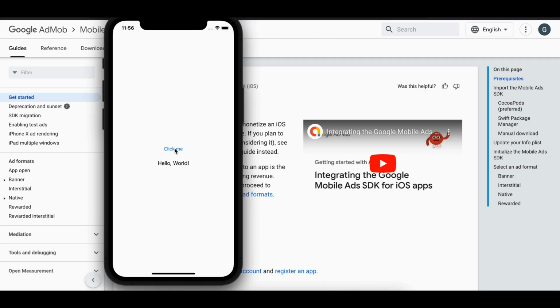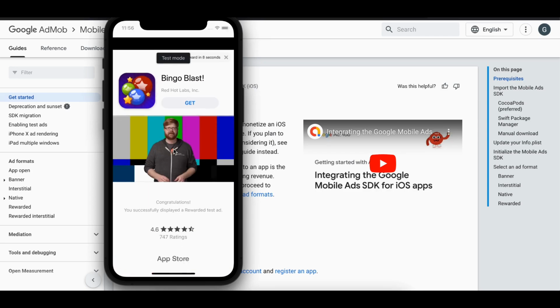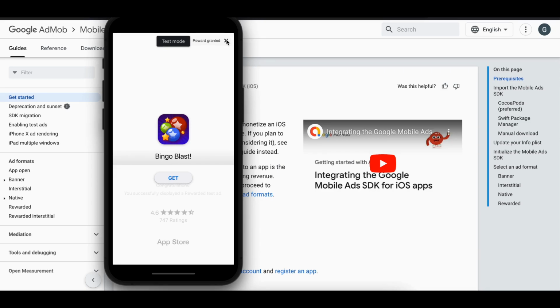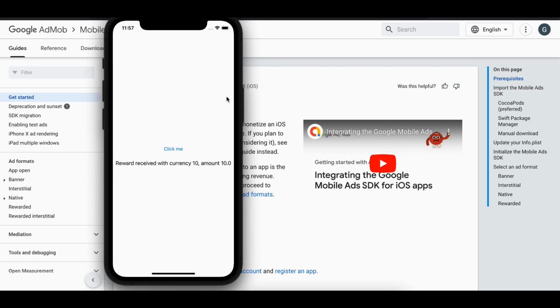Here you can see I have one button called click me, and one label called hello world. Once I click on the button, it will show an ad, and once the user has finished watching the ad, the label will get updated with however many coins or whatever your app functionality is. Like in my app, I'm just displaying how much amount he has earned. So if I click on click me, here you can see it has finished playing a test ad, and if I close it now, here you can see the reward received by the user.